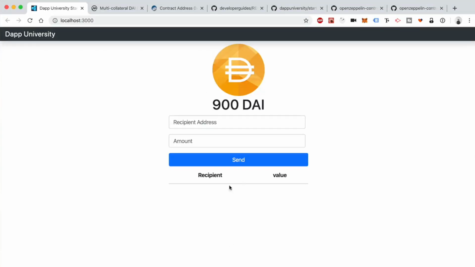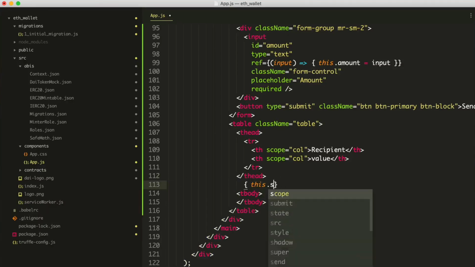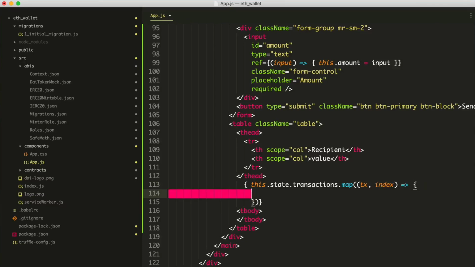All right, so let's go back to the screen here. All right, boom, there we go. So recipient and value are the two things that we want to show. And we can fill this out like this. Basically, we're just going to map over all these. Say this.state.transactions.map. All right, and we'll pass in a function. Basically, this will be the transaction and then the index. All right, and then we will display them out on the page like this.